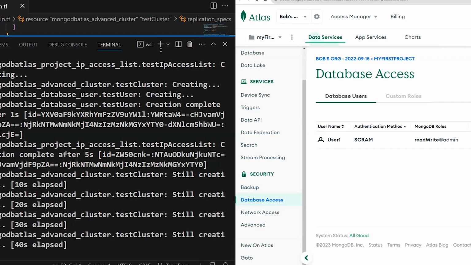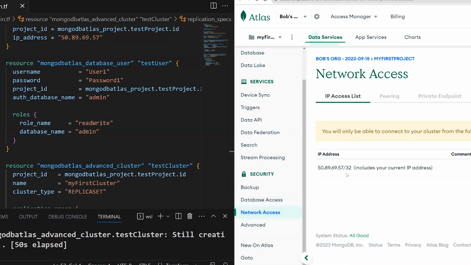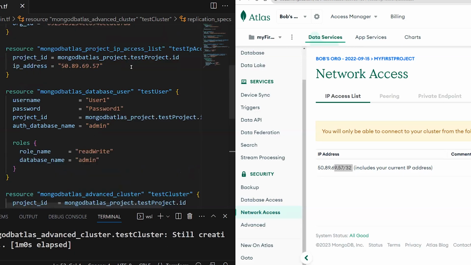Yep, I see user 1. The name, just to double check that we called our database user was user 1. Perfect. It looks like that was created successfully. And let's look at our network access tab. This will actually be our IP address that we included, the 50.89.69.57, which is the same that we have over here on our Terraform script.